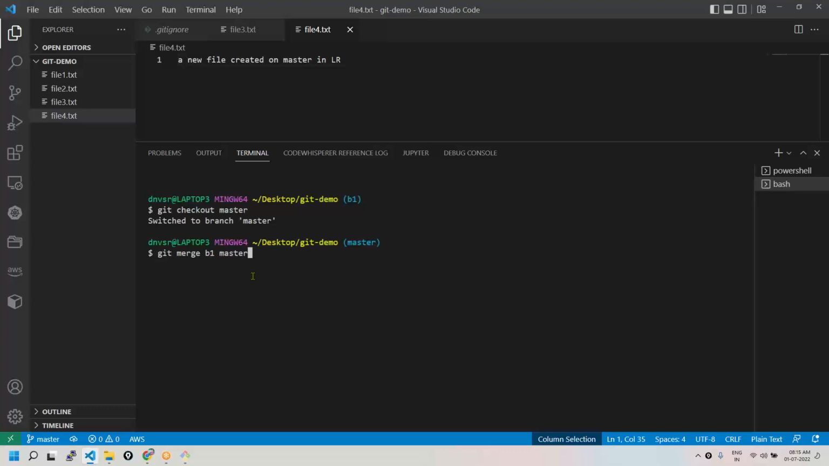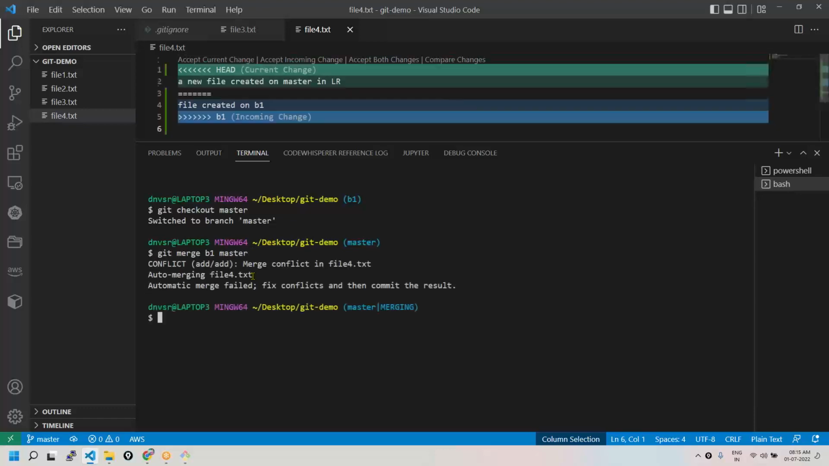Anyone? What happens now? Will it allow merging? It will be a conflict. Let us see what happens. Git merge B1 master. See? Conflict. Merge conflict in file 4. Automatic merging failed because Git is after all a tool.